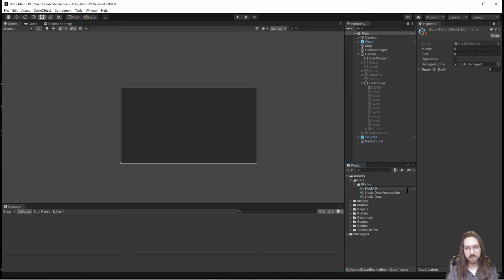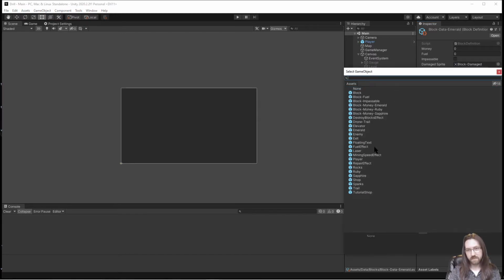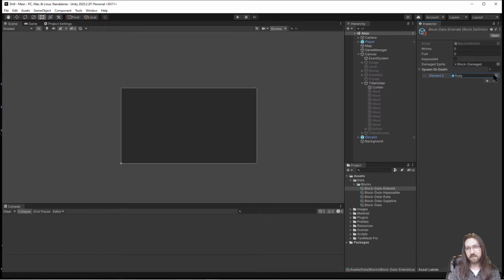This will be block data money, block data ruby or something. Yeah. Ruby, emerald, sapphire. Emerald. And then sapphire. Okay. And then here, I think they spawn 4 of their gemstone. I think that's what they do. So this is ruby? Yeah, I think, oh no, this is emerald. So this is in gemstones. So yeah, ruby, they spawn rubies. I think they spawn 4 of them.